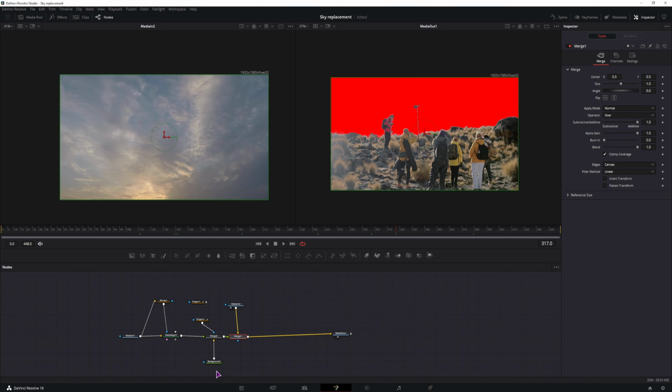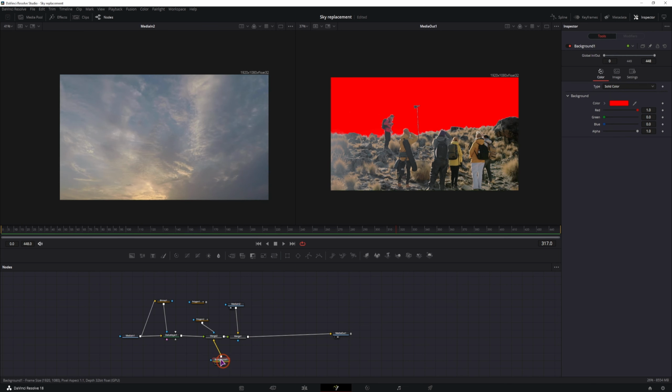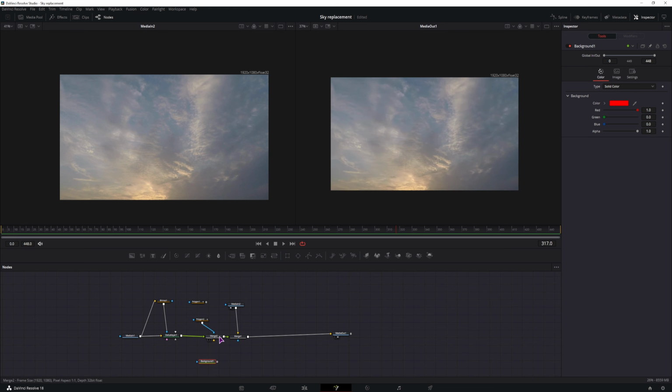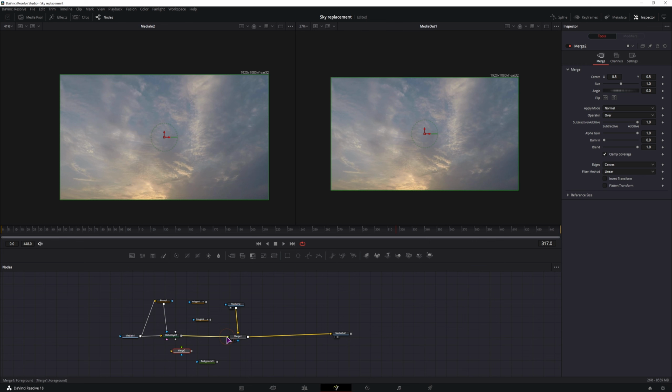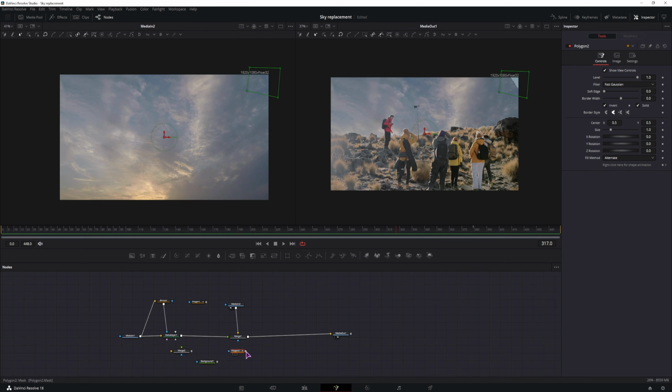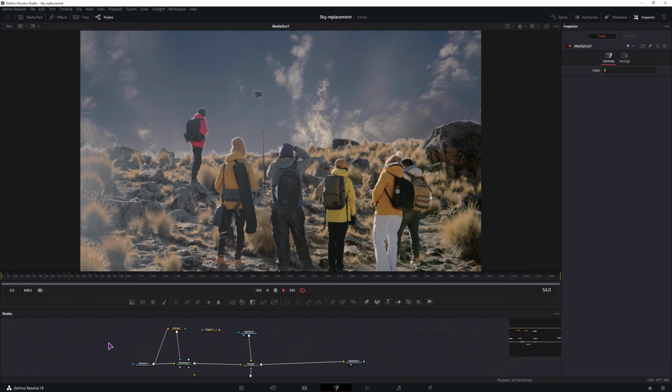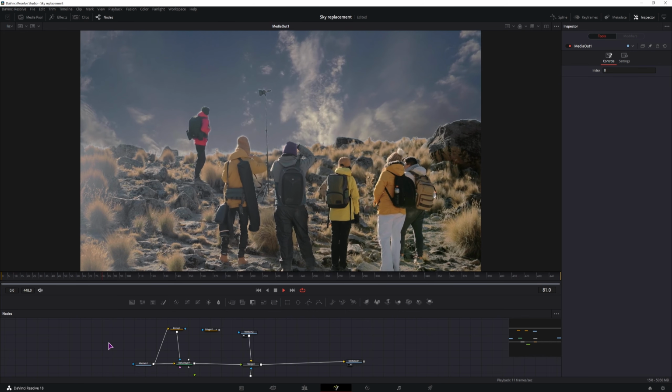And why can't I see it? It's because I've used a background node here. So I'll simply do it like this, disconnect everything, connect this one to here, and connect this polygon to here. And this is the sky replacement done in DaVinci Resolve for free by using the Fusion page.